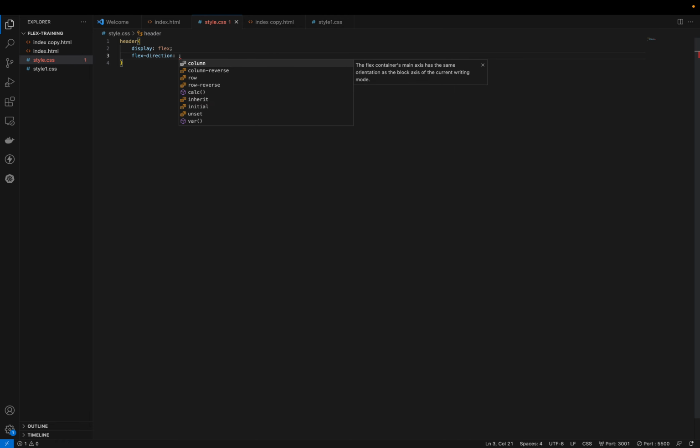If you do flex direction column, look at what happens. The image is on top, the menu listing is under it, because we have said the direction should be column. So the flex direction determines how you want all of them to align, either horizontally or vertically. When they align horizontally, it is row. When they align vertically, it is column.